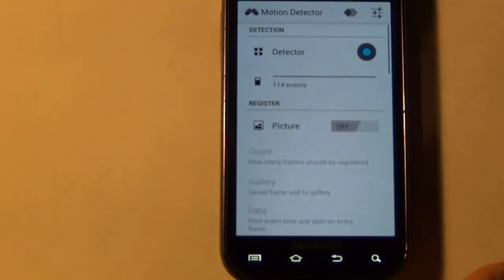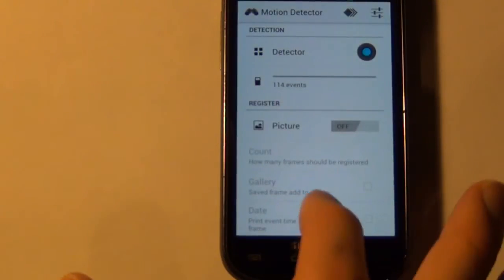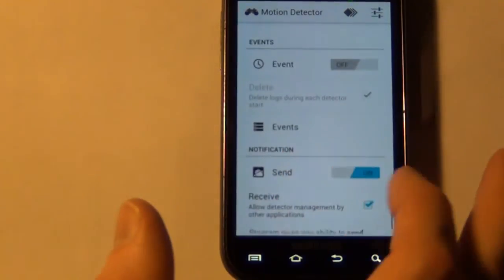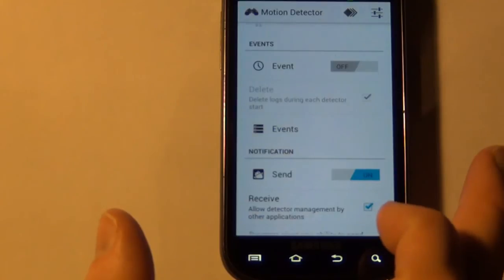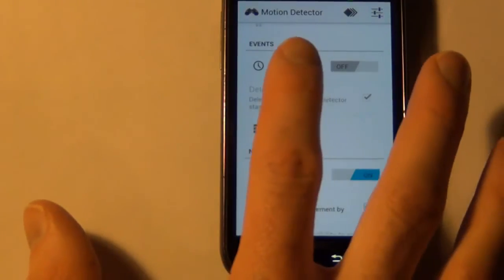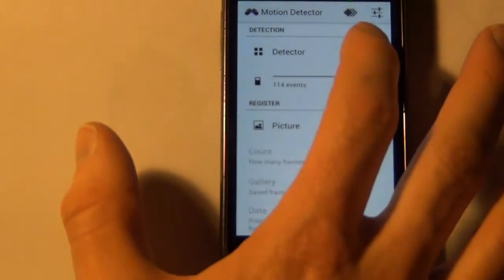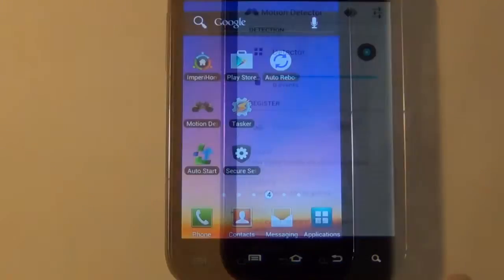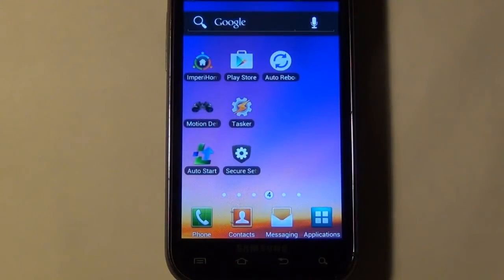Okay, going back. The only thing you want to change on the main page here is all the way at the bottom. You're going to want to turn notification send on. Once you've set those settings, you can turn on your motion detector so it'll start sending events to Tasker. No changes are necessary in the Secure Settings app, it just needs to be on your phone.